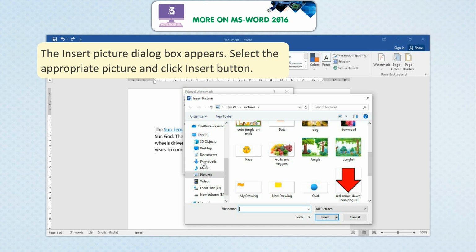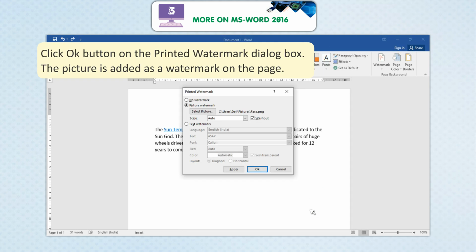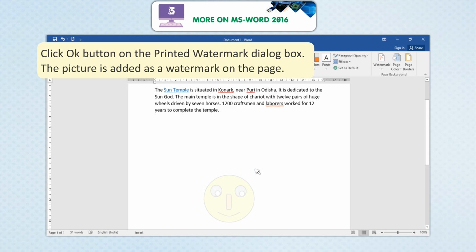The Insert Picture dialog box appears. Select the appropriate picture and click Insert button. Click OK button on the Printed Watermark dialog box. The picture is added as a watermark on the page.